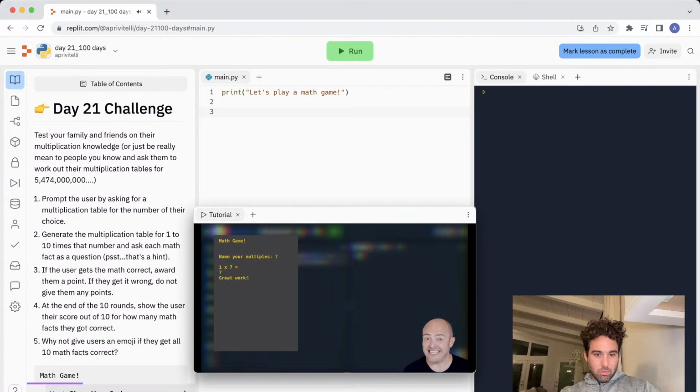If the user gets the answer correct, they're going to get 1 point. If they get it wrong, they are going to get no extra points and be told what the correct answer is. At the end of the 10 rounds, they're going to have a score given to them out of 10.